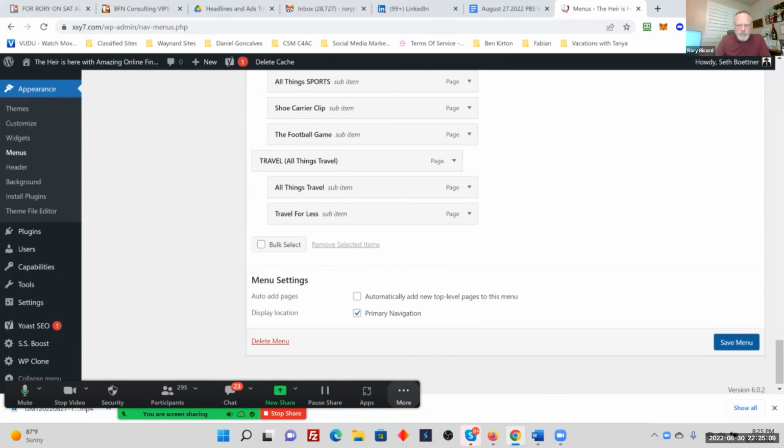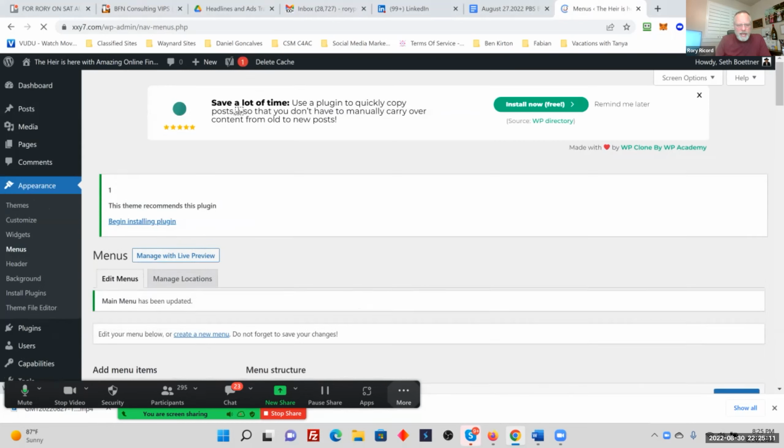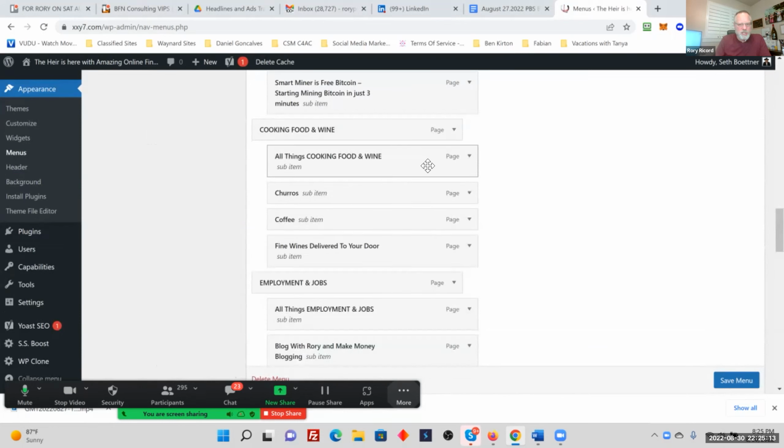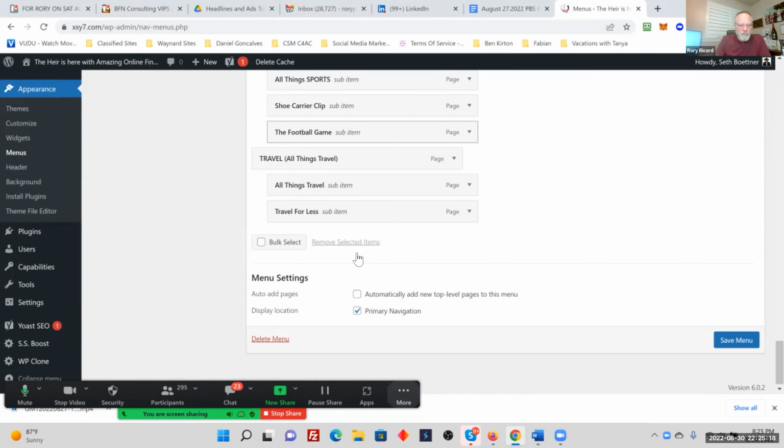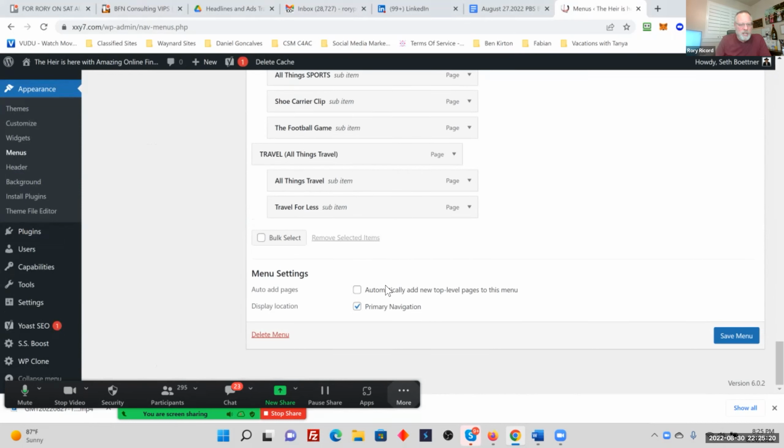Whenever you make a change, though, make sure you say save menu, and don't really mess with this too much. I'm going to tell you that right now. If you don't know what you're doing with it, leave your menu alone. It's fine enough. But right here is primary navigation. That's what it should be. And you don't ever want to check on automatically add new top level pages to this menu. Do not ever click that. Okay. Now I'm going to just say this bulk select and remove.